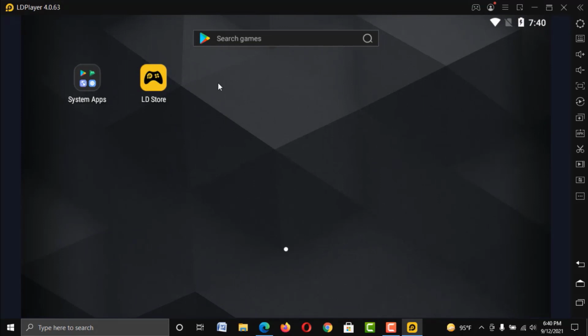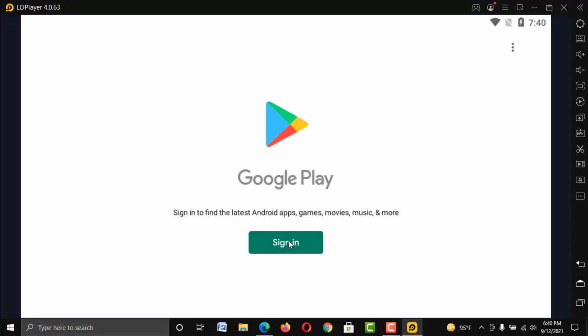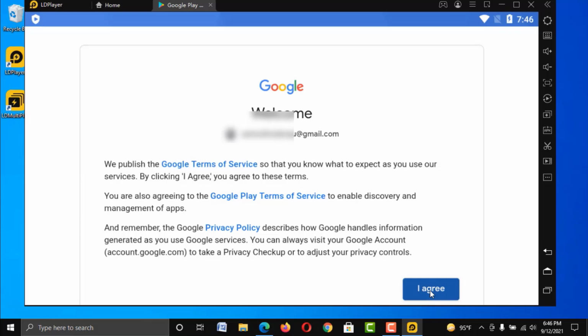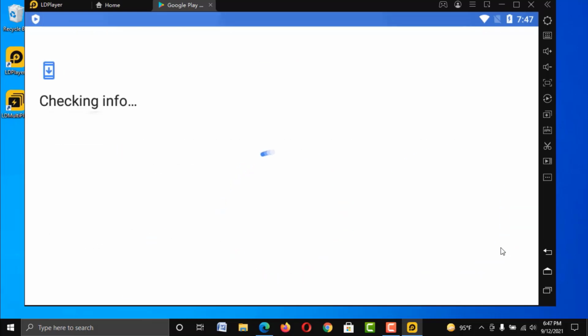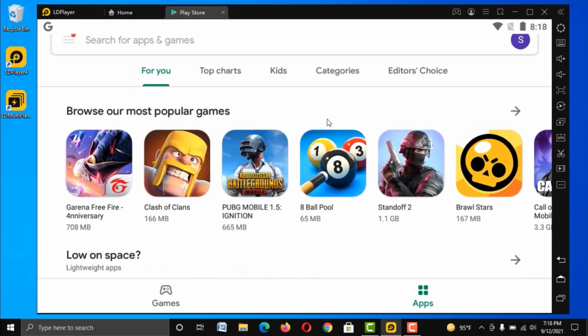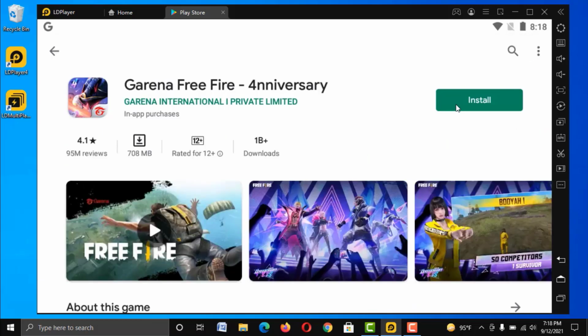Now let's see how to install a game from the Google Play Store. Just click on System Apps and then the Play Store icon. Now sign in with your email account and confirm that you agree with their terms and conditions. And finally, we are in the Play Store. Now you can use it like you are on your mobile phone. Find the apps or games that you want to download and click on install. It's really simple.